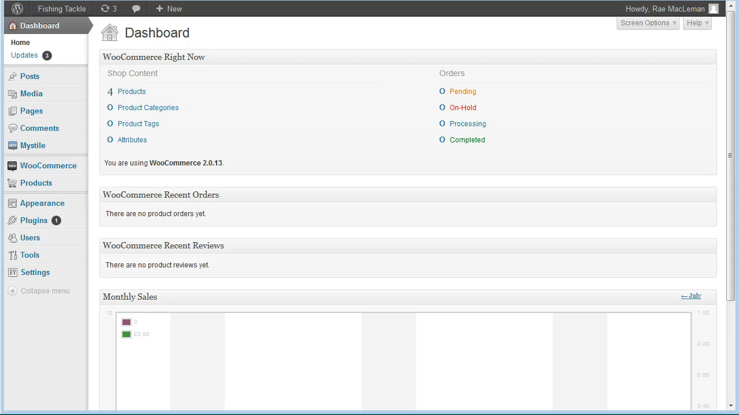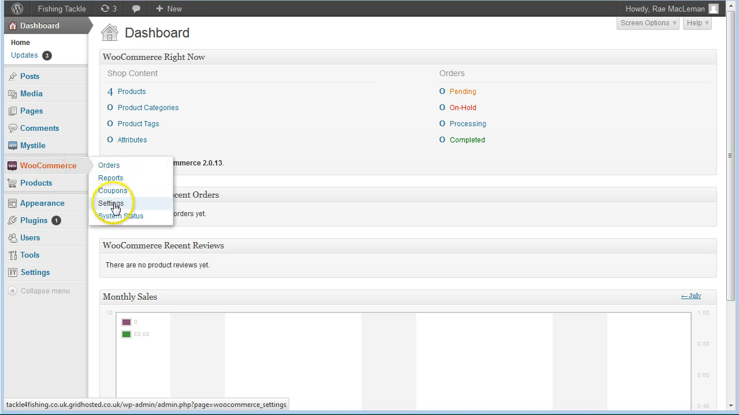Right, in this demonstration, I'm just going to run through some elements of the setup with PayPal. And again, we're starting logged in as the administrator, which I've done already. And you want to go to the WooCommerce menu entry on the left and choose settings.